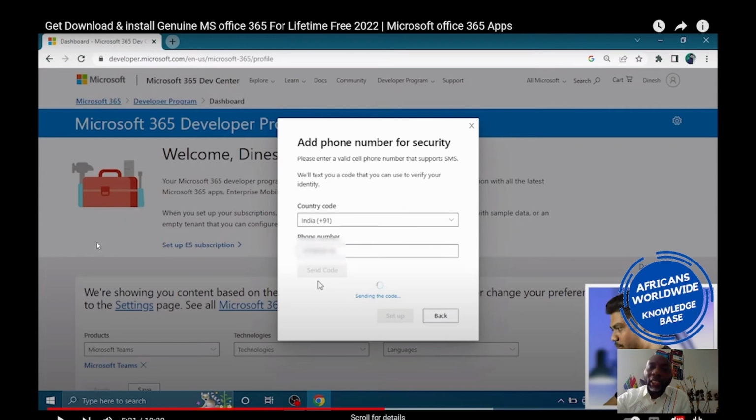So here at this point we call it two factor authentication. They just want to identify who you are, so normally you have to put your number there, then they're going to send the code to your phone. Then you click on that link, you get your code, and then you come back and input your code over here. So that's what it's all about.